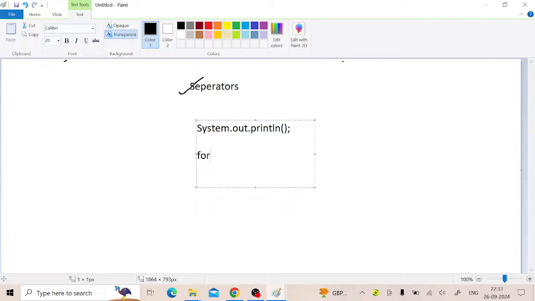For-each we will study inside arrays, but for now I'm just writing it to explain something. So this is also a separator. These brackets are separators, this colon is a separator, this semicolon is a separator. All are separators, because they divide two statements. When we write int a equal to 5, comma, b equal to 6, then this comma is also a separator. And b is int; we will see that later. Don't worry about that.